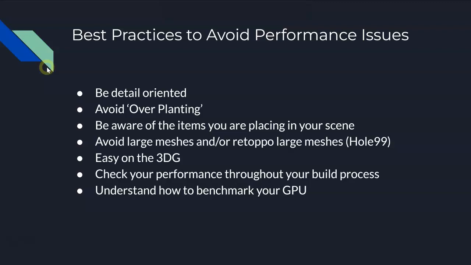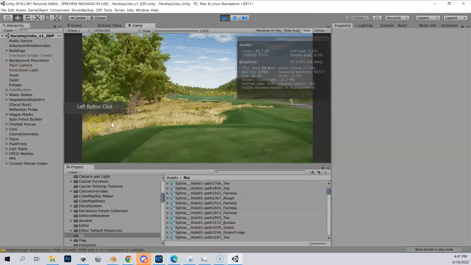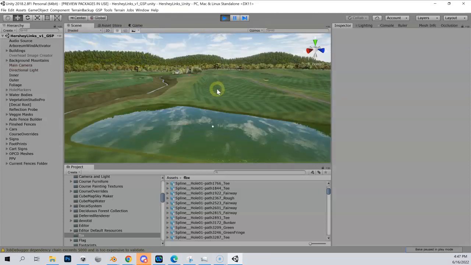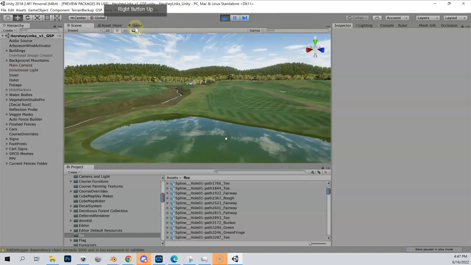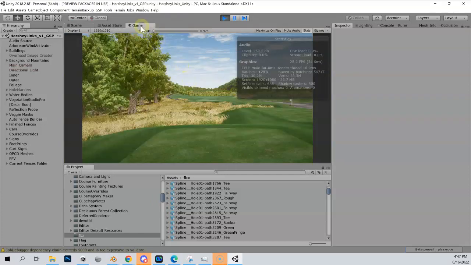And then the last thing is to understand how to benchmark your GPU, and I'm going to show you a couple things in regards to that right now. So let me just open up this course that I built. This is Hershey Links. You can see that I have my scene, which I work on and do stuff in, but I'm going to go into game mode. If I go here to game mode and hit this play button, my scene renders and I'm looking through a camera. Immediately in here, you can see my frames per second presented to me.